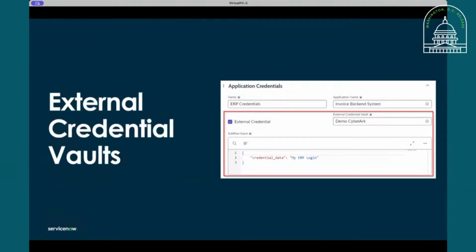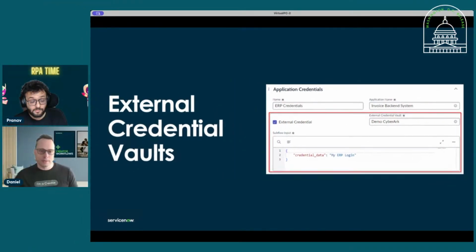Talking about security, the first one that has been asked about in almost every customer conversation I have about RPA is external credentials. We always had credentials in the ServiceNow world, right? We store them as part of your bot process, as part of the credential sets. And we stored the username and the password encrypted and safe, all good, but we still stored it in the ServiceNow instance. Now, using external credentials, we can actually store them somewhere else.